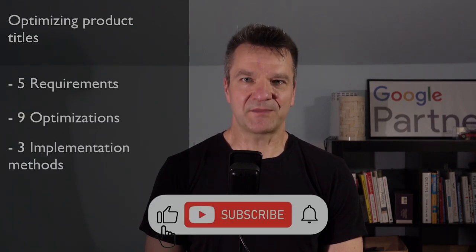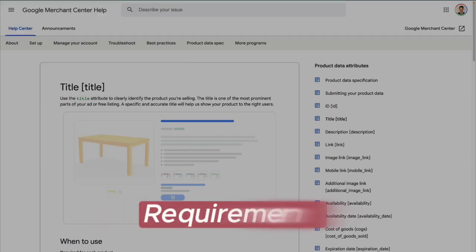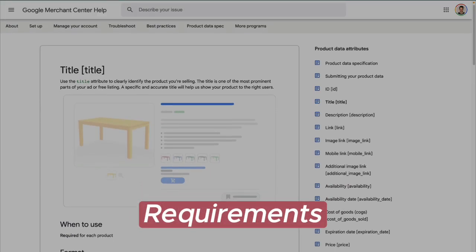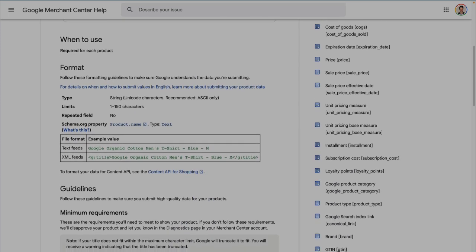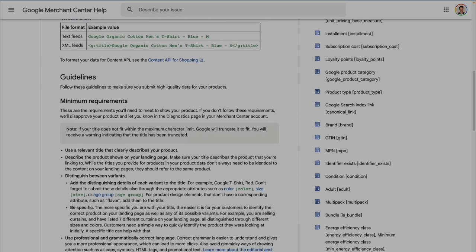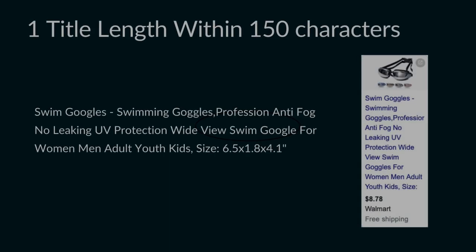The 5 must-haves, 9 proven optimizations, 3 ways to put them into action, plus a bonus tip you won't want to miss. These are the minimum title requirements to get your product shown. If you don't follow them, Google will likely disapprove your products and flag the issue on the diagnostics page in your Merchant Center. Keep the title length within 150 characters.